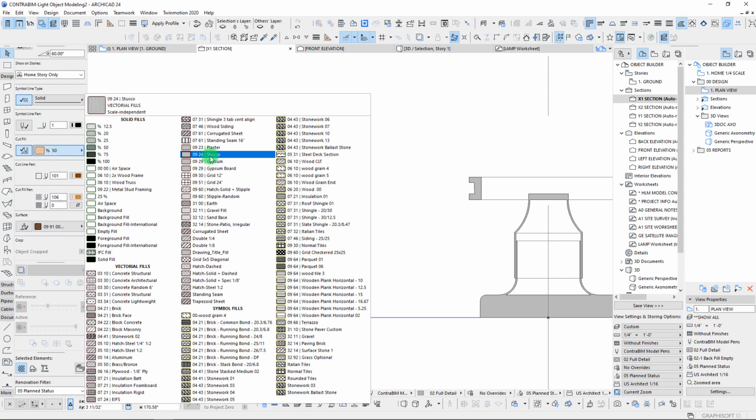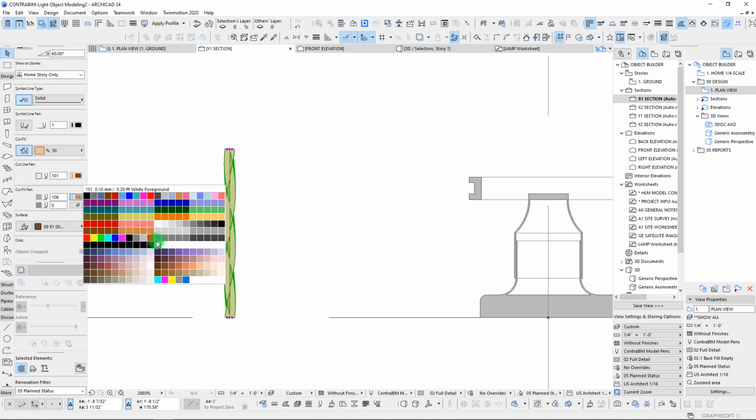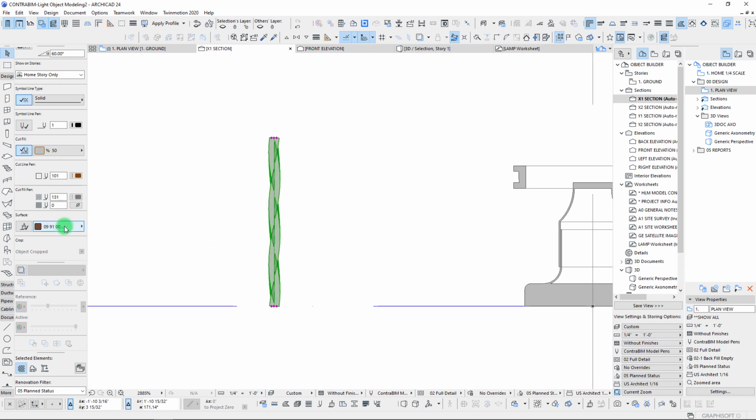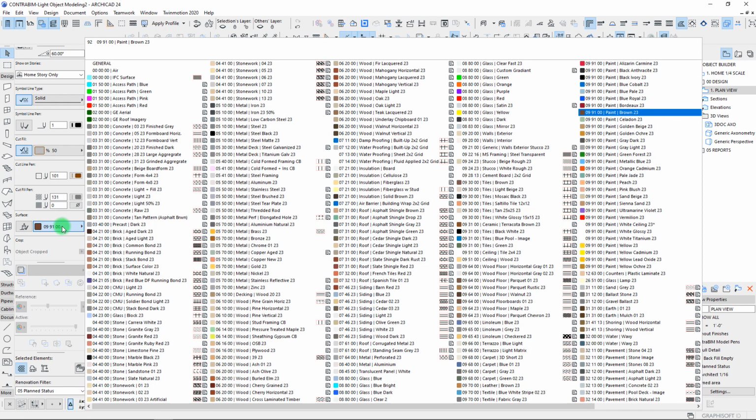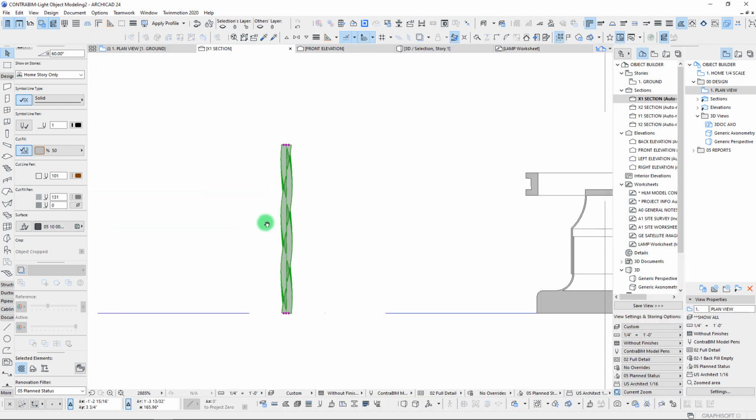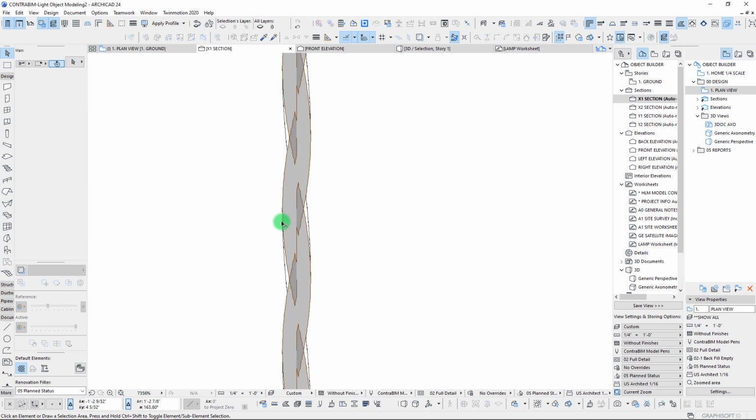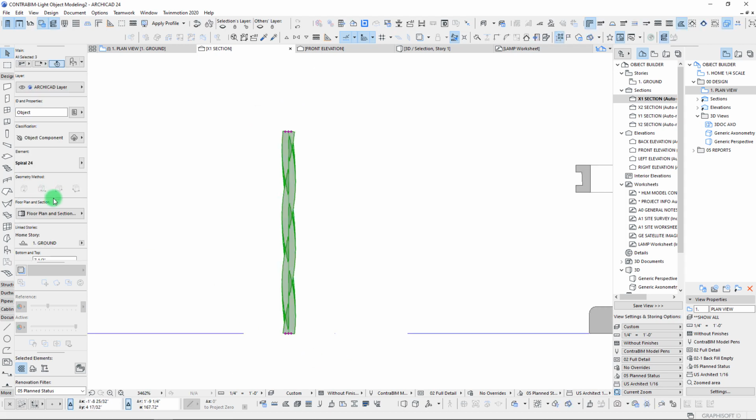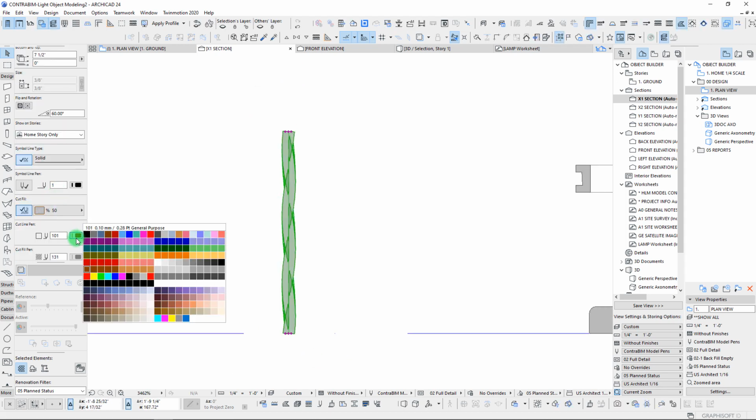Okay, our cut fill, that's why it's coming through like that. We'll just change this to a light gray. Our surface override, we want to set this to metal iron. Okay, so we still got that light gray or that light brown pen, cut line pen.